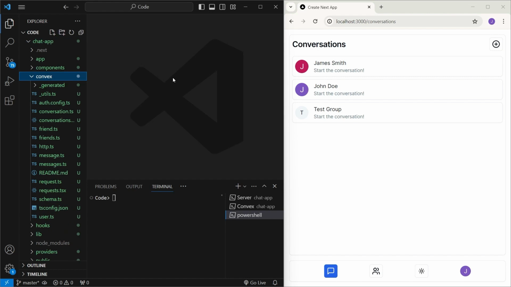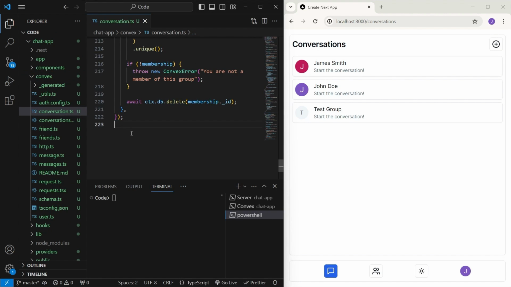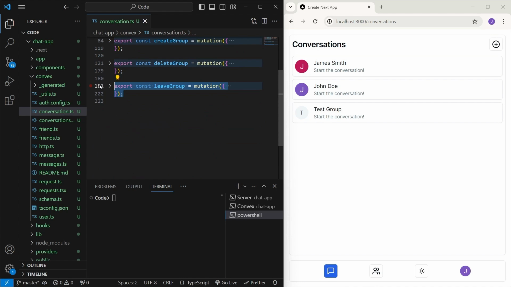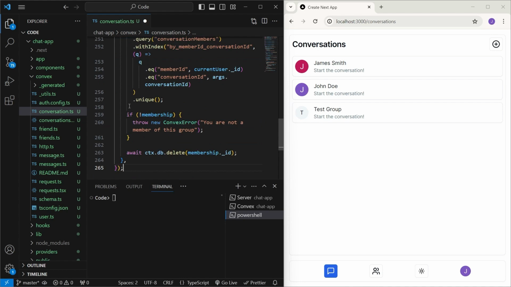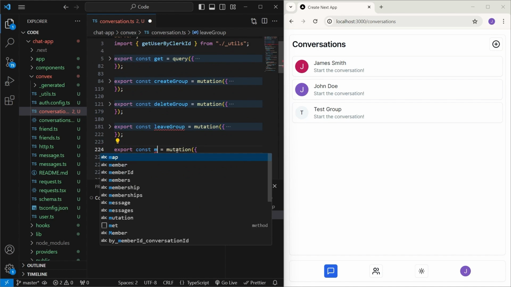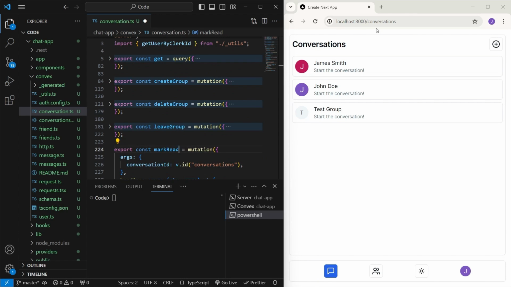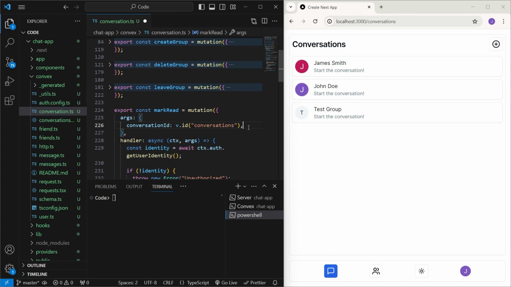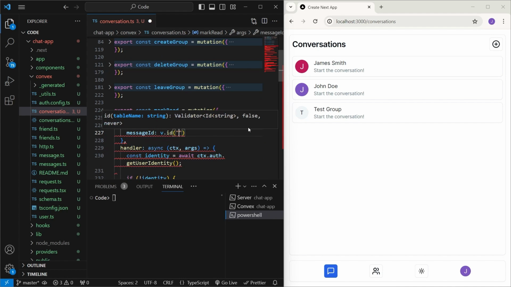So in Convex, we'll open up the conversation.ts folder. And let's just copy the leave group function over here since we'll be creating a new mutation. And we'll rename this to mark read. And then we need two arguments. Firstly is the conversation ID, but we also need the message ID. And that will be a v.id of messages.